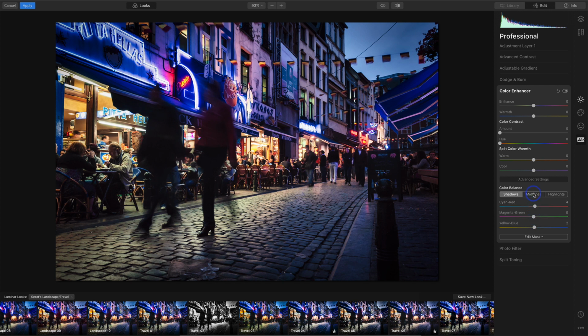Let's move into the midtones. And for the midtones, that's going to kind of be like these regions in and around here. I think magenta green will be a good one to play with. We've got some good magentas here. I'm going to pull this back really far so you can kind of see really what happens here, right?